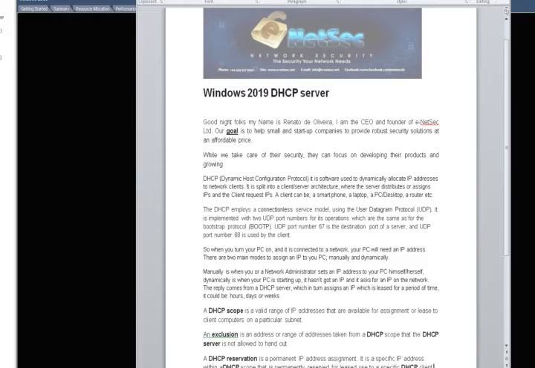I'm CEO and founder of e-NetSec. Our goal at e-NetSec is to help small startup and medium companies by providing them with robust security solutions at an affordable price. While we take care of their security, they can keep developing, improving their products, and growing. And we take care of the whole aspect of their security, including the support.